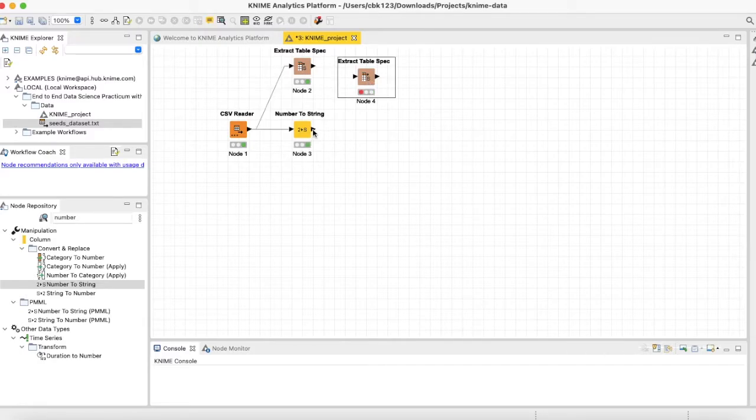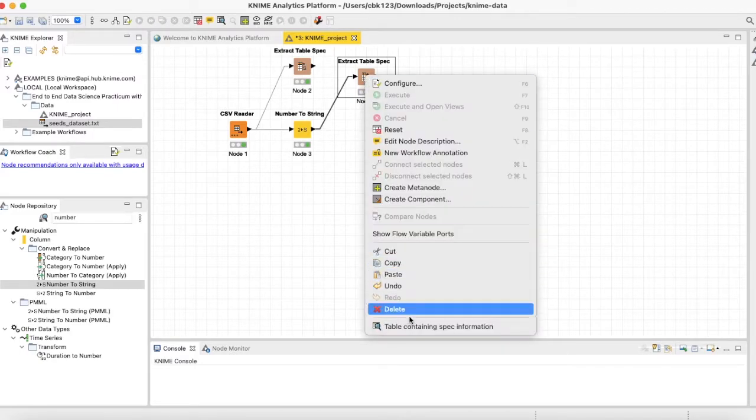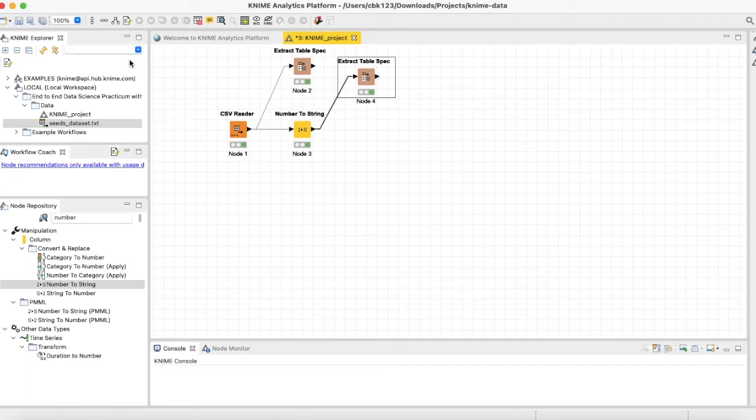Put it again. Sorry. Execute. Okay. Because this is a string, there are no lower and upper bounds here. Happy. What is the next step for us?